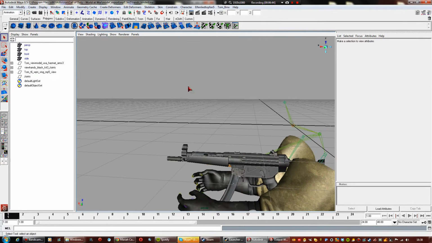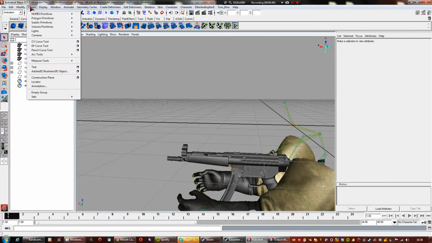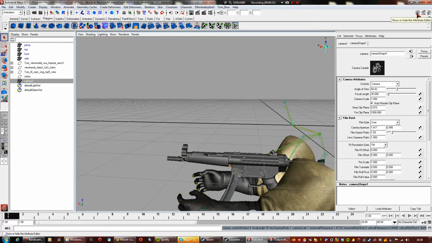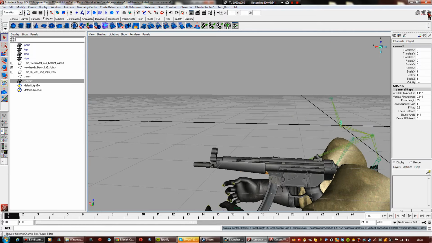Okay, so once you're in this, you also would like to make a camera. So you go to create camera, and go into the last one, the blue and kind of pinky one, and change the rotation to 90, the C rotation to -90, and the focal length to 20.